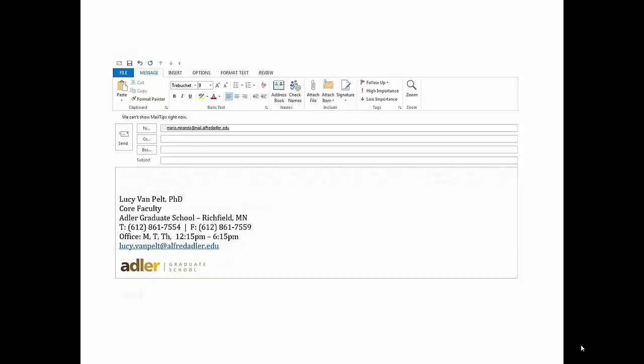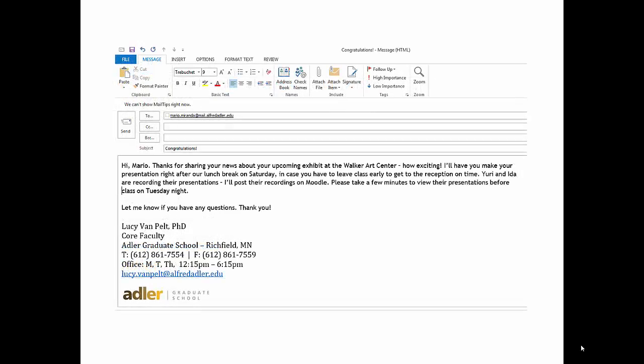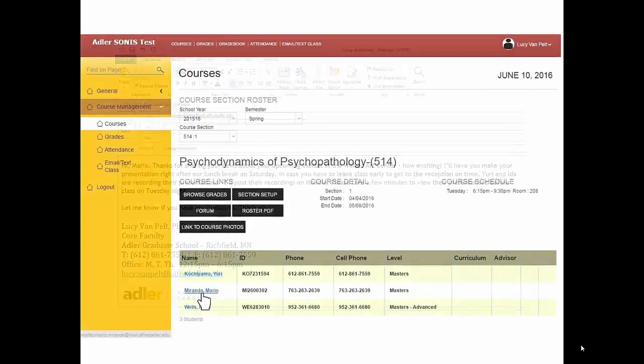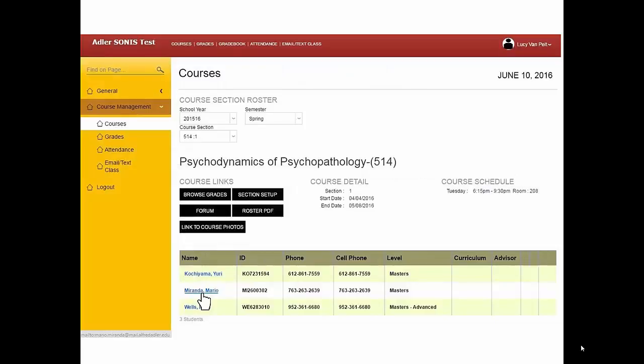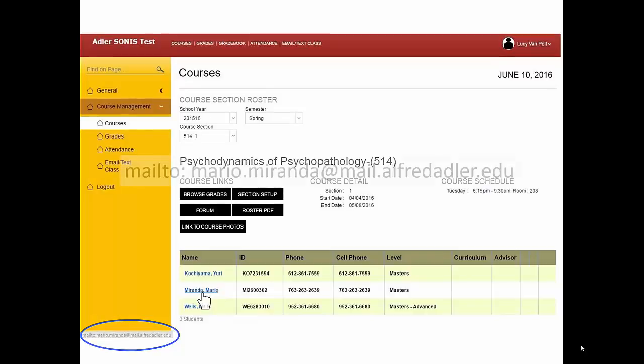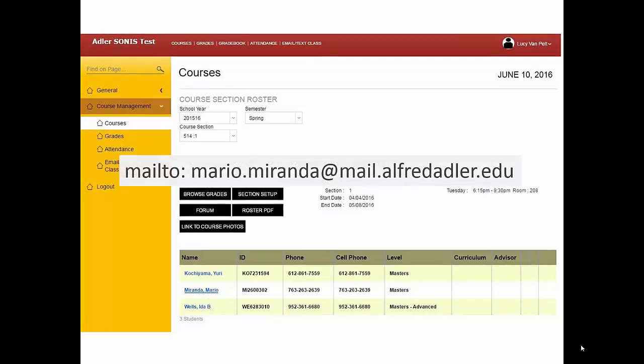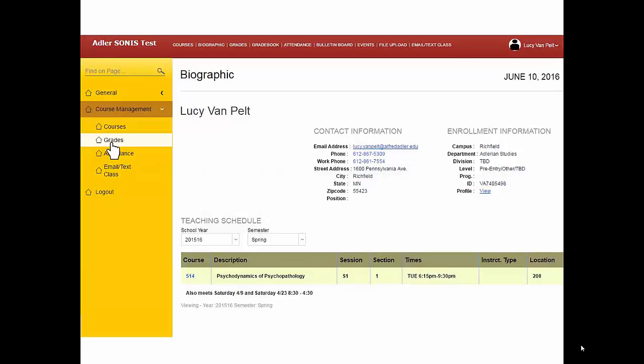You can also easily email your entire class. We'll demonstrate that function shortly. If your computer is not set up to automatically launch your email application, you can still contact an individual student easily. When you hover over the student's name, the email address will appear, albeit in very small text, in the lower left area of your screen. You can then copy and paste that email address into your email application to send a message to that student.